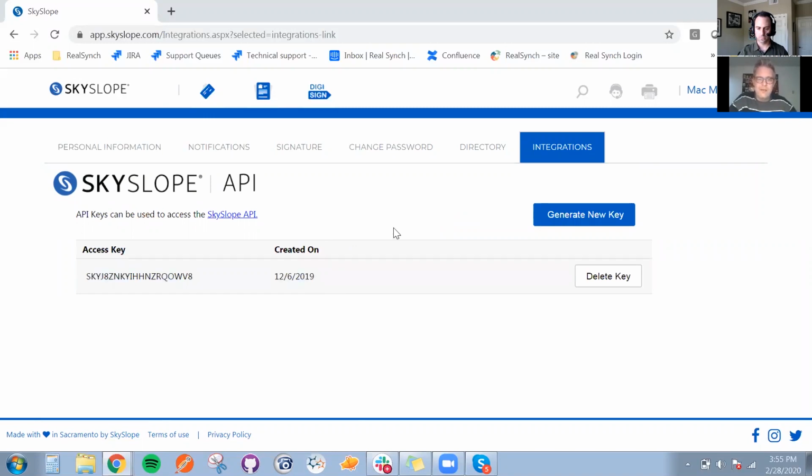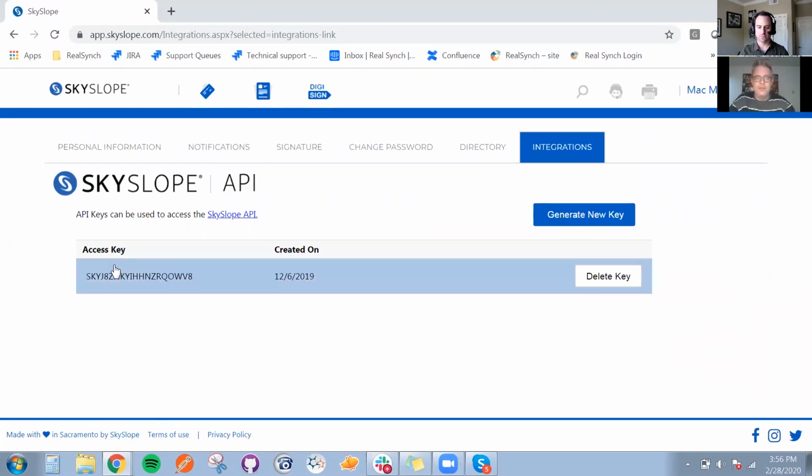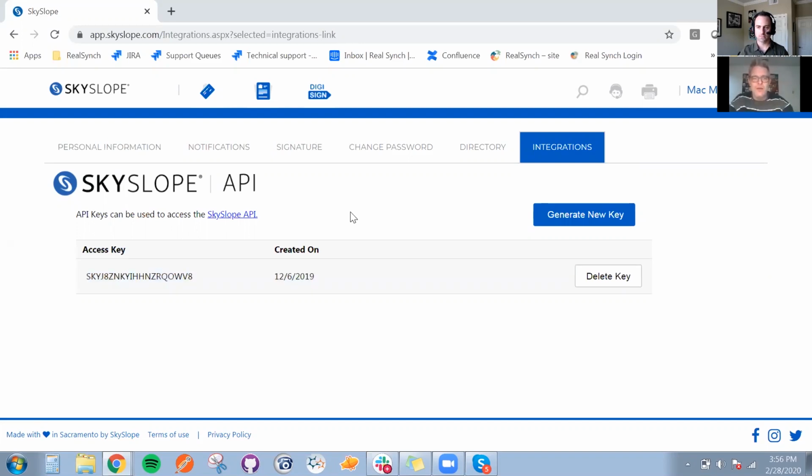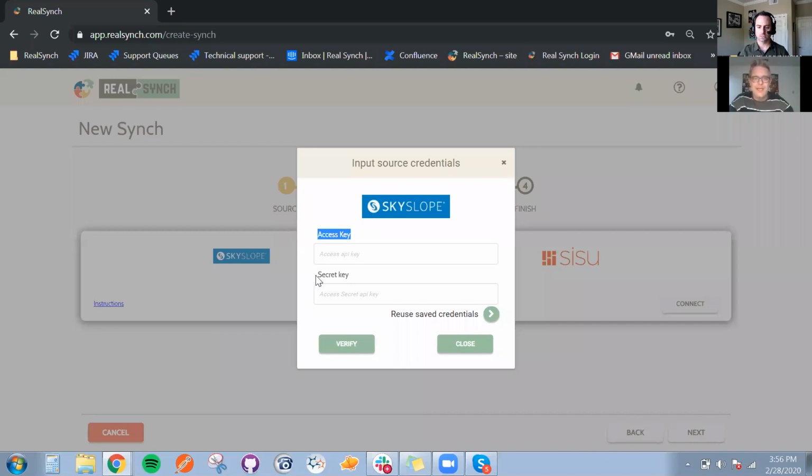If for any reason this interface is not available to your TC or admin, have them reach out to their account manager at Skyslope and ask that their API for integrations be enabled. They want to generate keys, and when they do, they'll be able to generate an access key, and that will also come with a secret key. And both of those values will get plugged into the access key and secret key fields that we provide here.